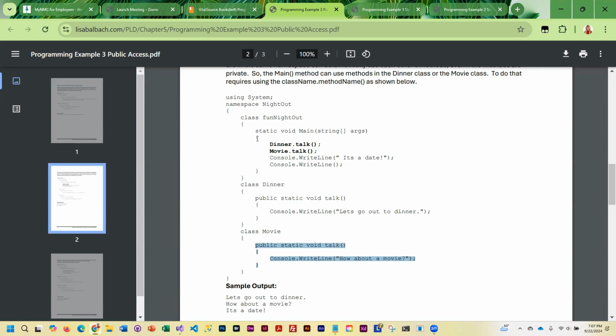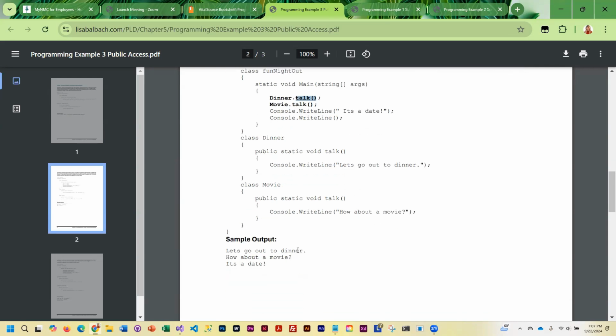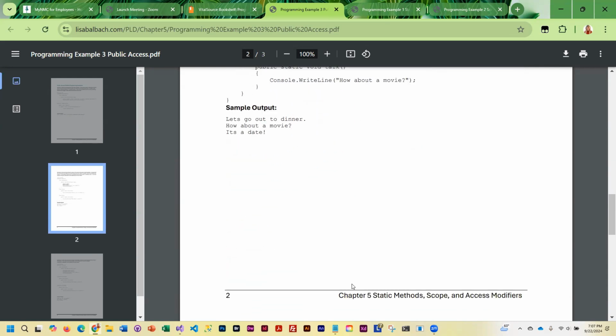Okay, so within main, I can call the public method. What I need to do is use the class, a dot, and then the name of the public method. Okay, and in both Dinner and Movie, I have a public method called Talk. So I can call it because they're public. And then that is what it looks like for output.